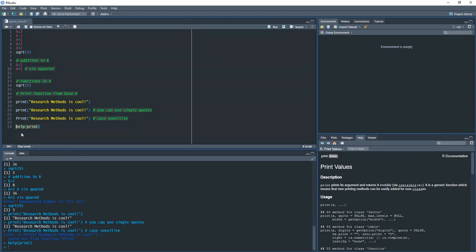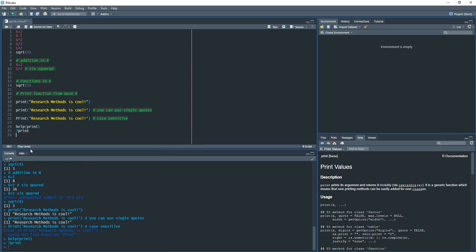So whenever you're unsure about something, you can just type help print. It will take you here, or question mark print, and it'll take you here as well. Either one will be fine. Usually when I'm unsure about a function, I don't type it into the R script because I don't want to keep it there. I usually just type it down here in the console because I just want to figure it out, and then continue with my R script.